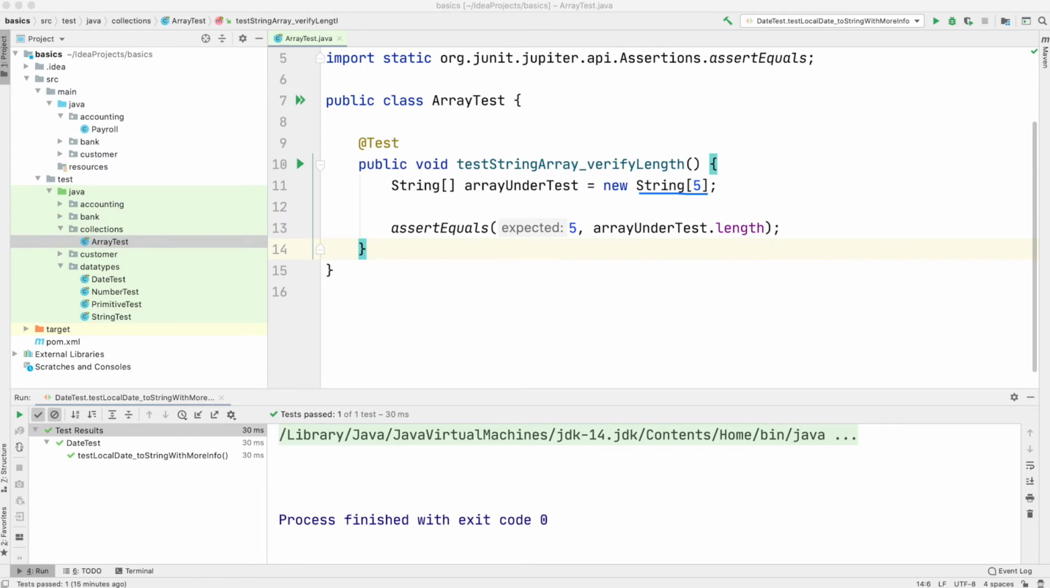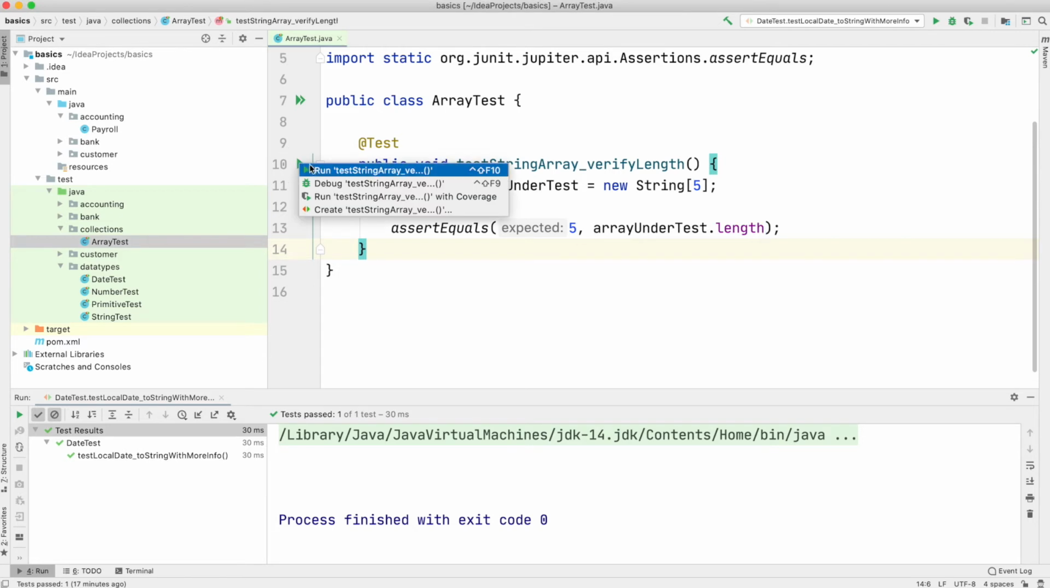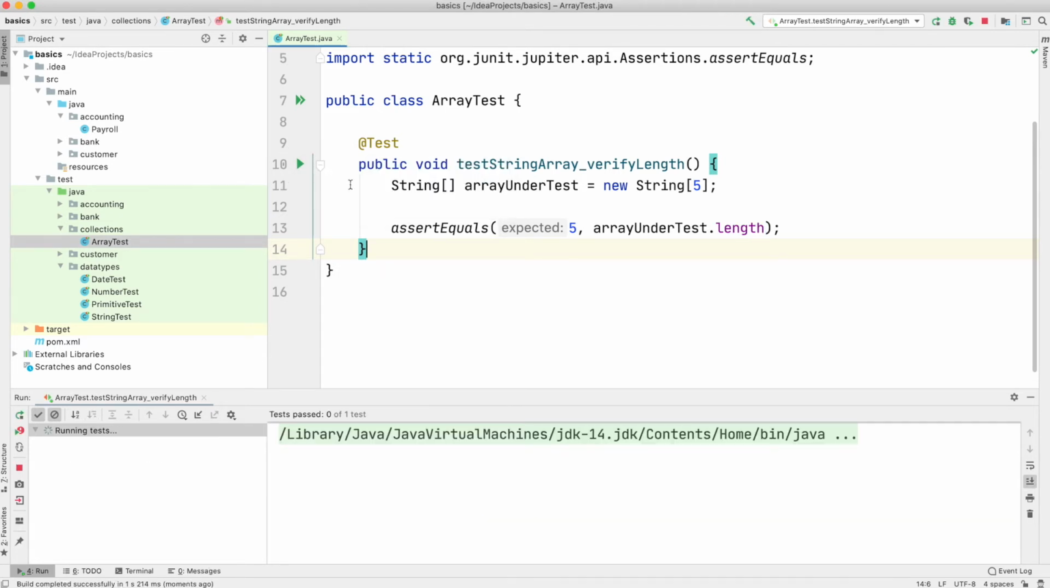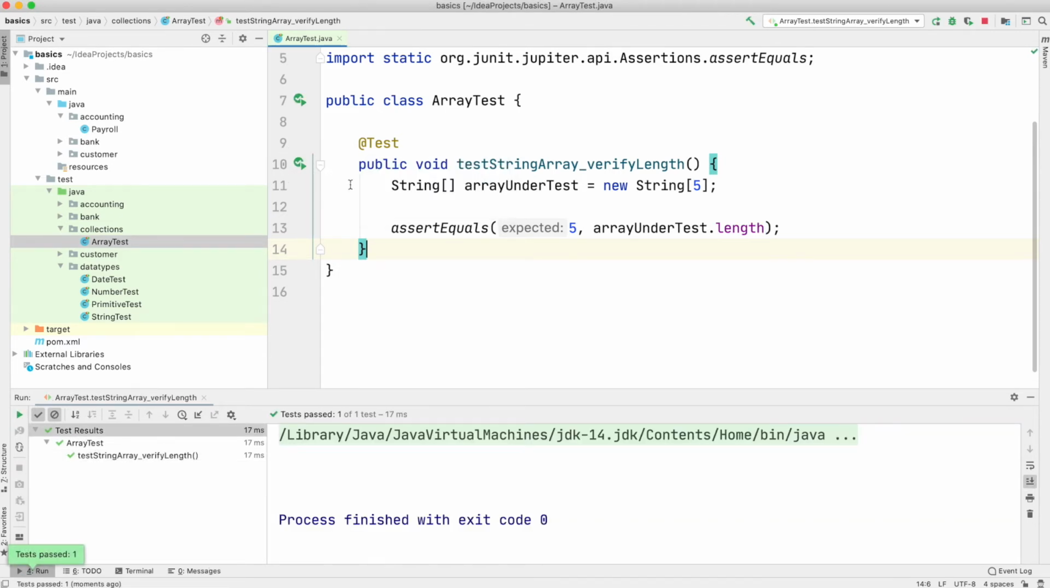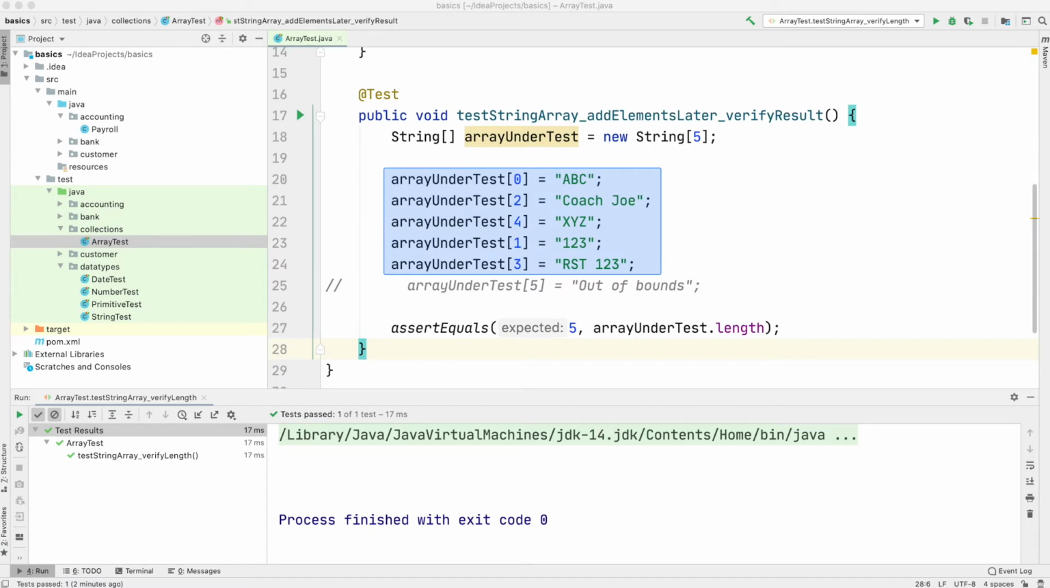The variable is declared to hold string values. There are 5 elements allowed in this array. We can test the length with the .length method and verify there are only 5 elements. Let's run this test. And it passed.